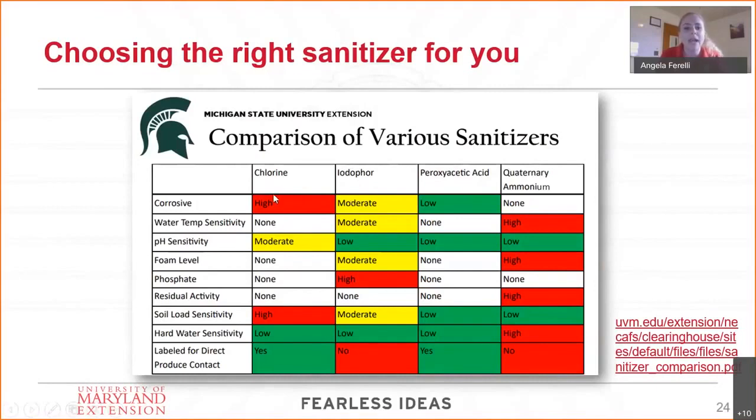And you can see that all of these sanitizer categories have some pros and some limitations as well. So if you've got stainless steel equipment, we want to be careful about using chlorine because it has a high corrosive potential, right? If you're looking for something that has a lot of residual activity, quaternary ammonium is a good choice because it stays on a surface and it's active on that surface for a while, right? So what you choose is kind of going to be based on what you're prioritizing for your farm. I know in Maryland, a lot of people use Pure Bright bleach and a lot of people use Sanidate.